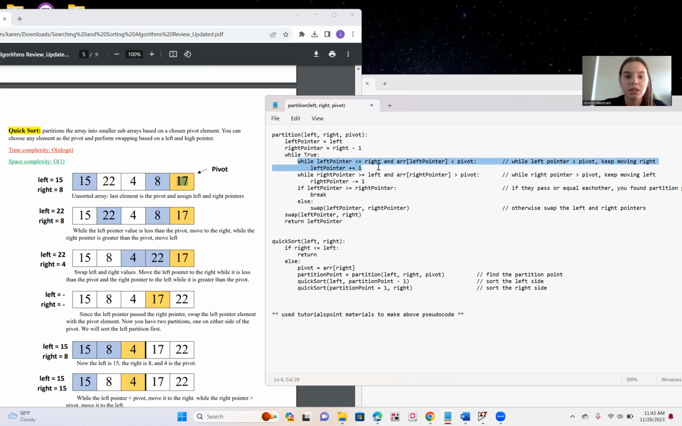So you look at this and you say, okay, while left pointer is less than or equal to right. So what this is saying is basically while we haven't gotten to the end. And then while the left pointer is less than the pivot, like I said, okay, we're less than the pivot, keep moving right, keep moving right, keep moving right until we get to the point where we're not supposed to go anymore. So then you do the same thing for the right pointer, and then you'll check if left pointer is greater than or equal to right pointer. Like I said, are we at a breaking point? If it's not, then we're going to swap the left and the right pointer.